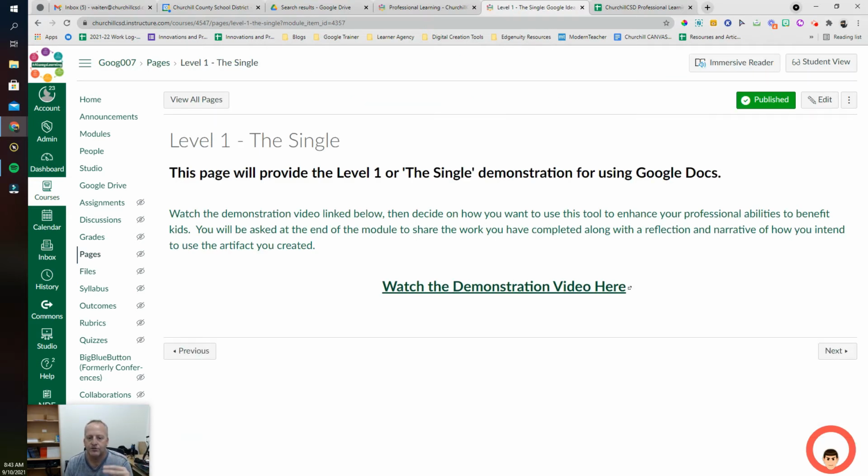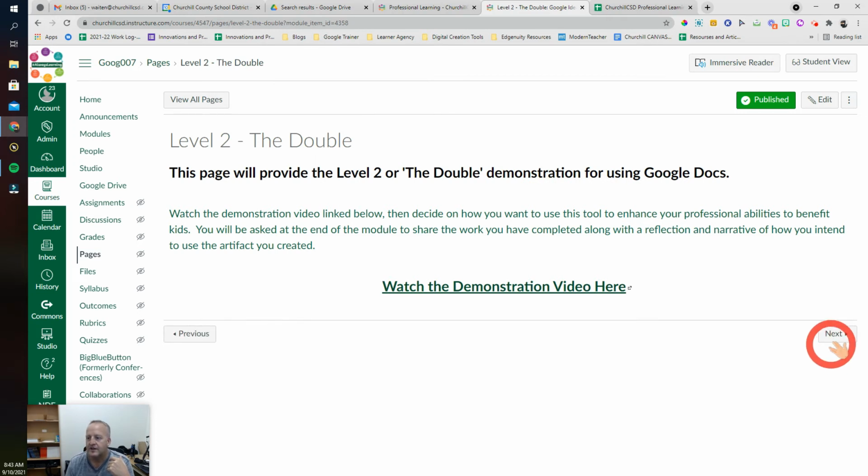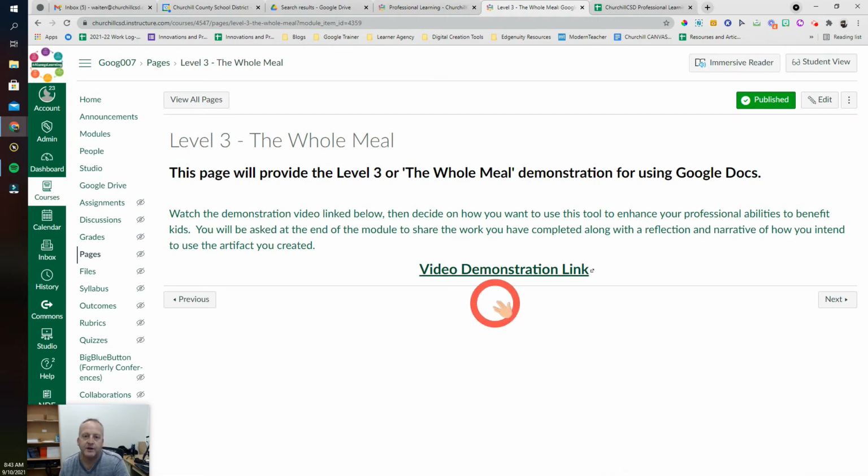So the next 3 pages are the 3 choices. If they chose the single, they would go to this page. If they chose the double, they would go to this page. And if they chose the whole meal, they go to this page.